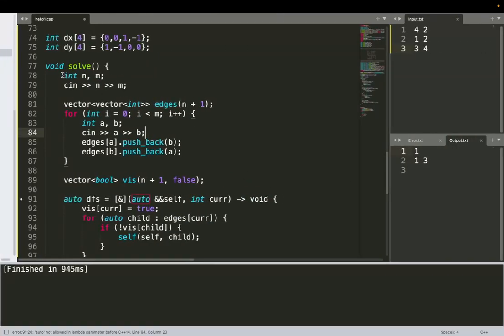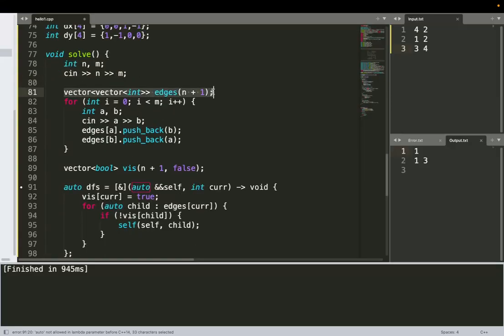So this is the code. First of all, I am taking inputs of n and m. N is the number of cities and m is the number of roads we have. Then we have constructed edges of size n plus 1, since the input is given in one-based indexing format. Then we take the inputs of the roads. You are given a and b. So in my edges of a, I simply pushed back b, and in my edges of b, I simply pushed back a. So this is how I construct an adjacency vector, right?